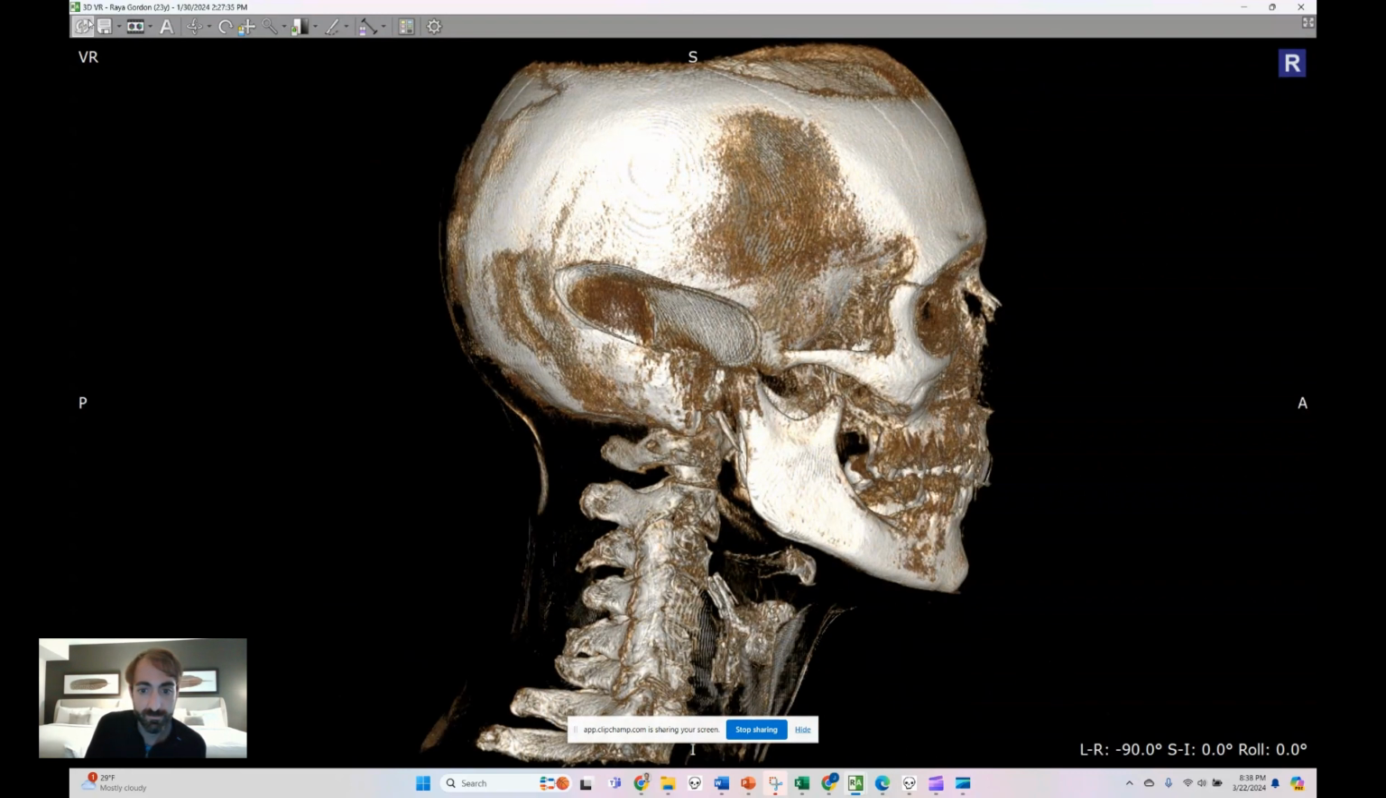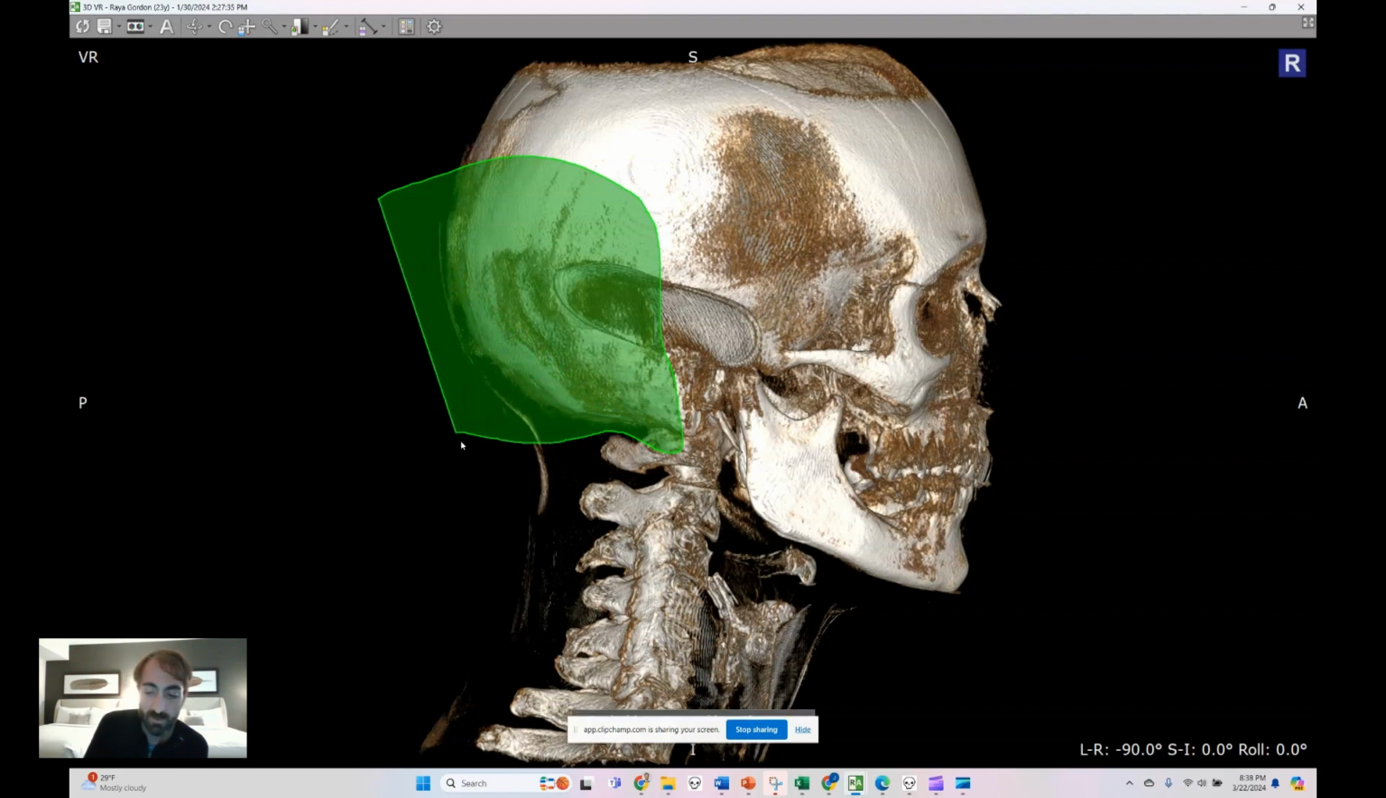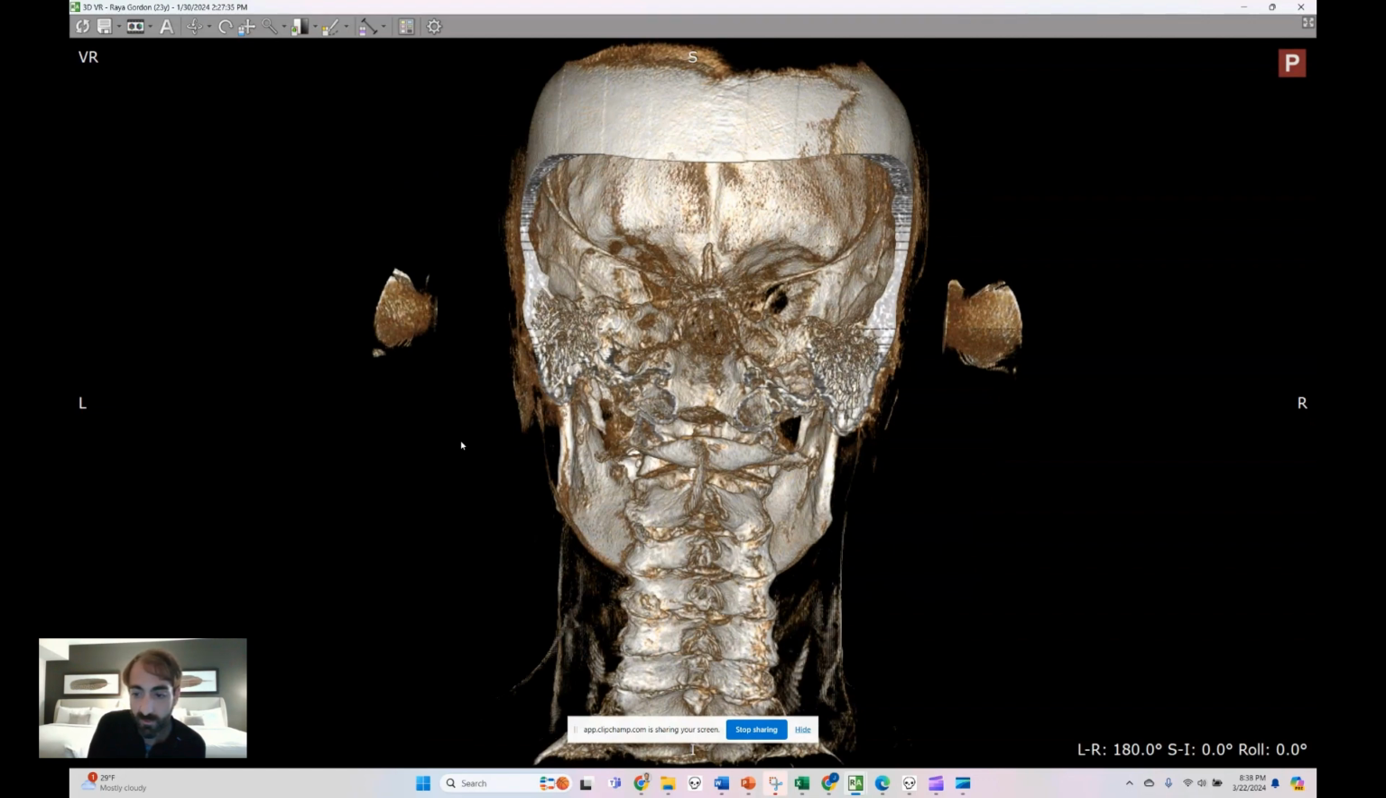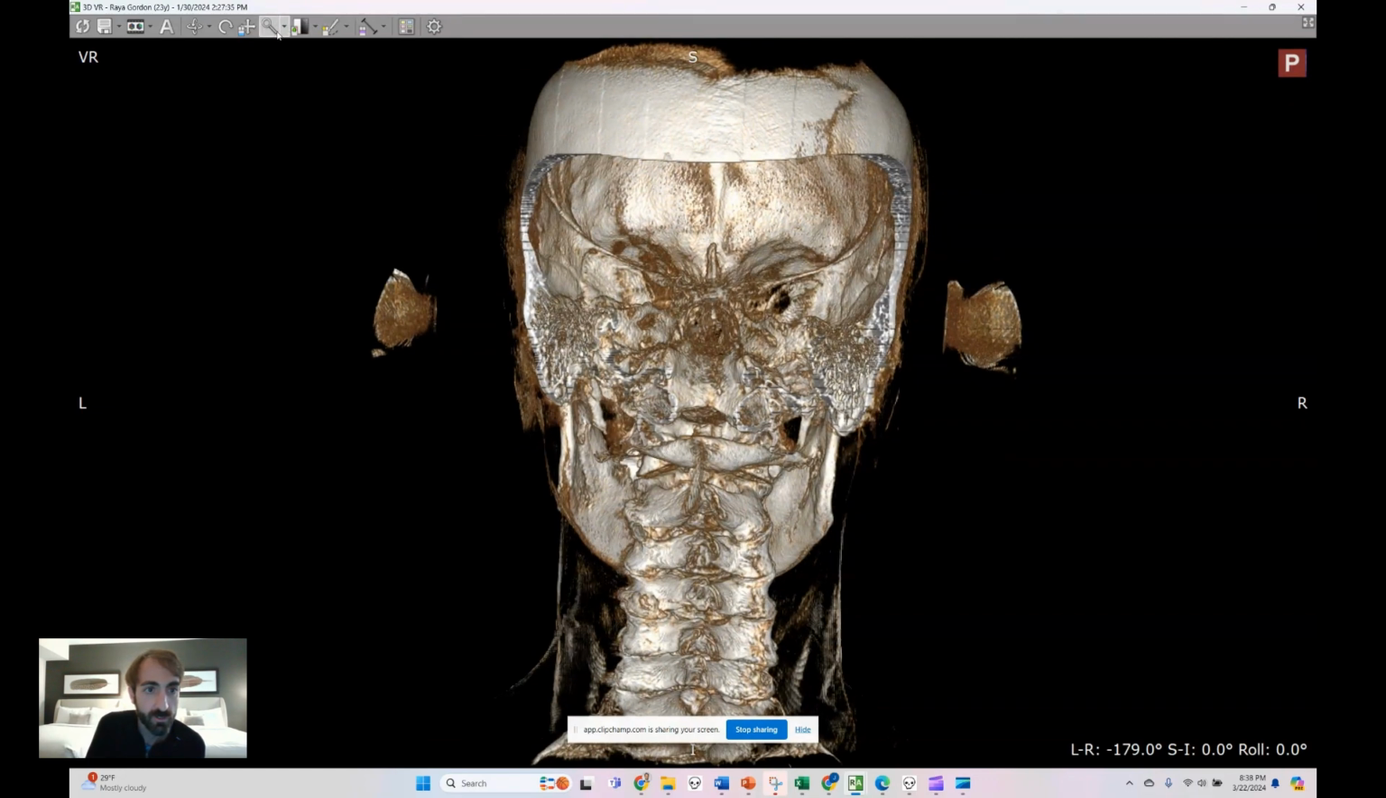Take it lateral. Here's the head clamp. C over A, I scalpel the back of the skull. I come through right around here, and then I try to leave posterior arch. Delete. Take posterior. And we've just opened up the back of the cranial vault.